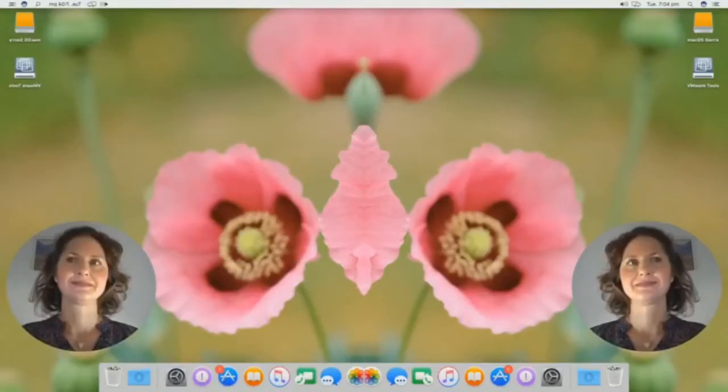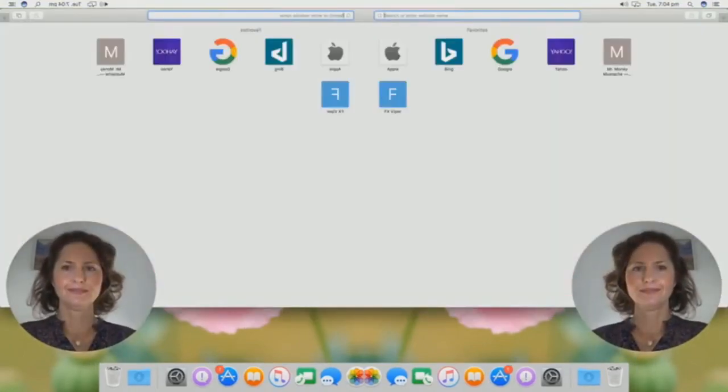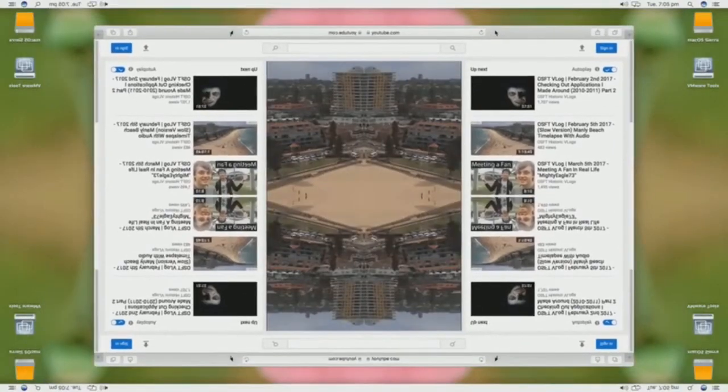Operating system a bit. Actually, just something I want to show you, a feature that was added to Sierra. Let's say you're on YouTube, right? Let's go on to YouTube. So let's say here that you're watching a video, right, like this.